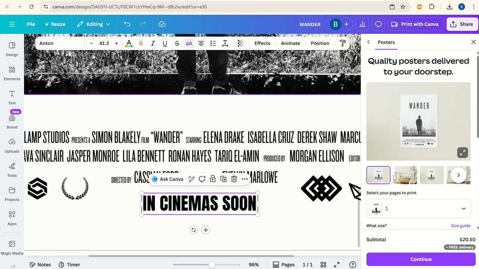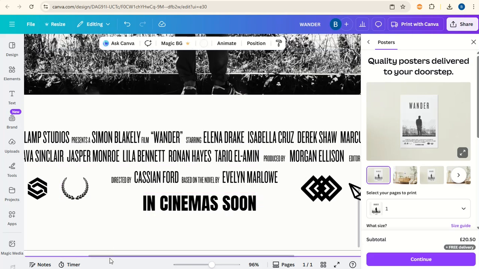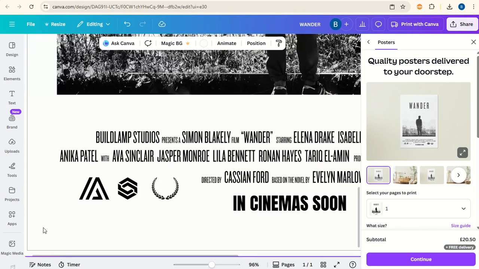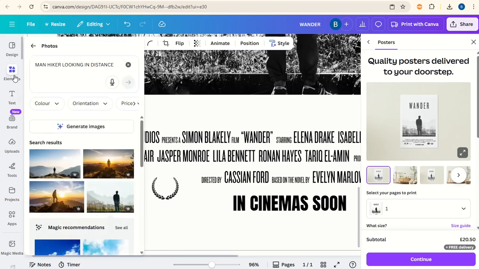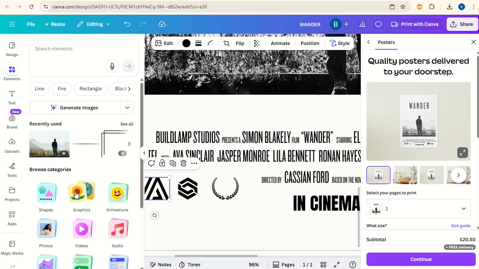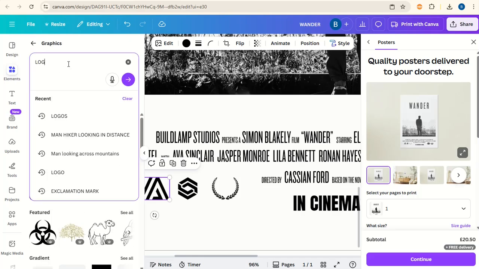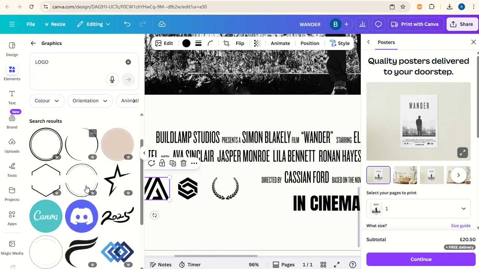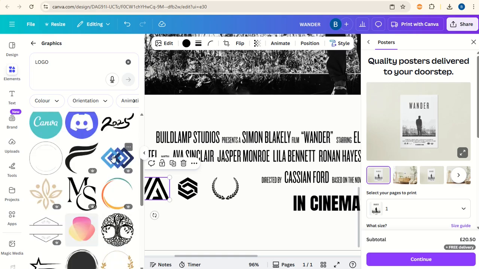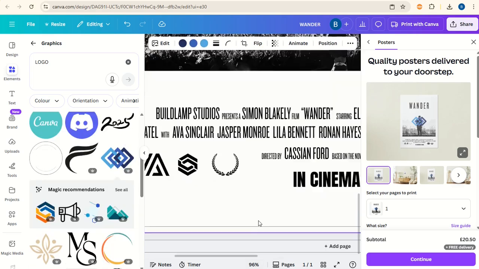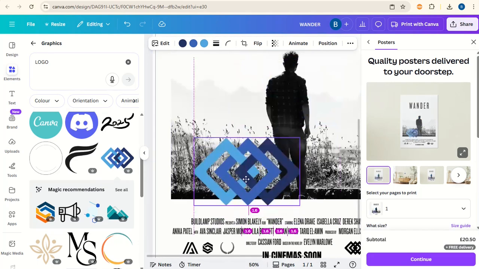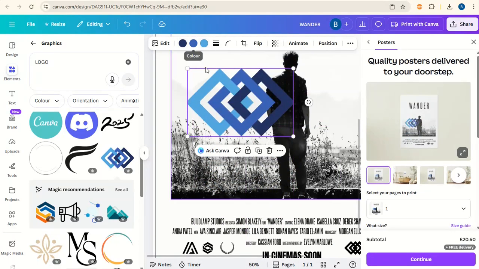Down here we've got Anton text, and then here we've got some logos. Now if you're making a real film poster, you will have the logos for the various organisations that you want featured on the front of the poster, but for these ones I just got them from Elements, and then go to Graphics and type in logo, and you'll see, for instance, this one here, you click on it and it will come up here, and up the top you can change the colors of the logo.